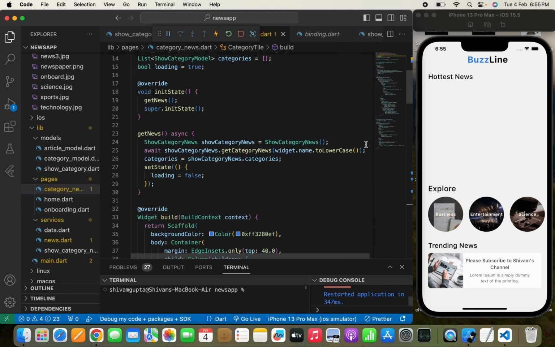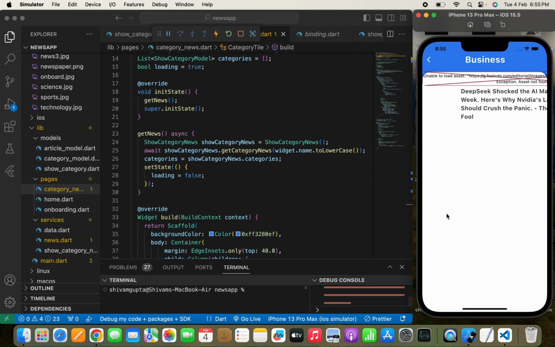I hope it is working. So it is taking some time. Yeah, but here you can see that it is in the form of horizontal direction, but we need to show all the things in the vertical direction.